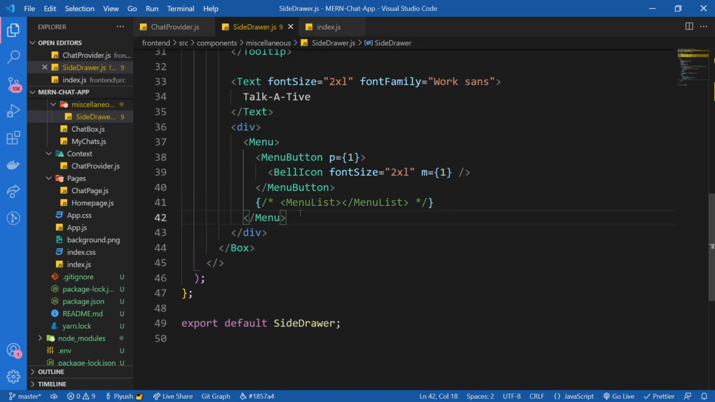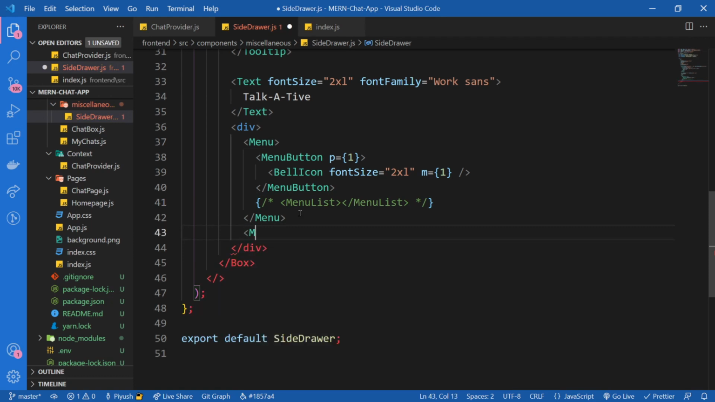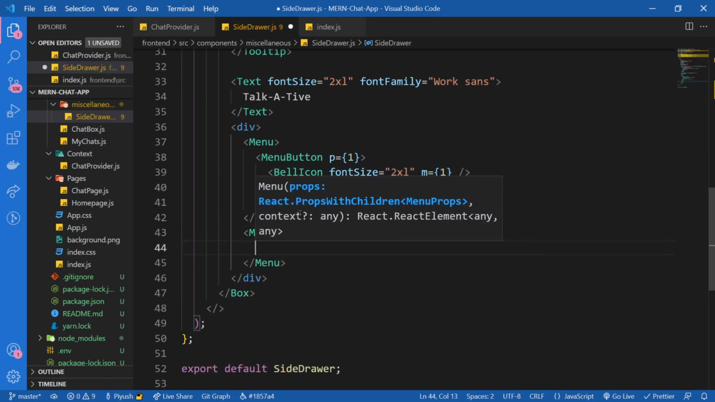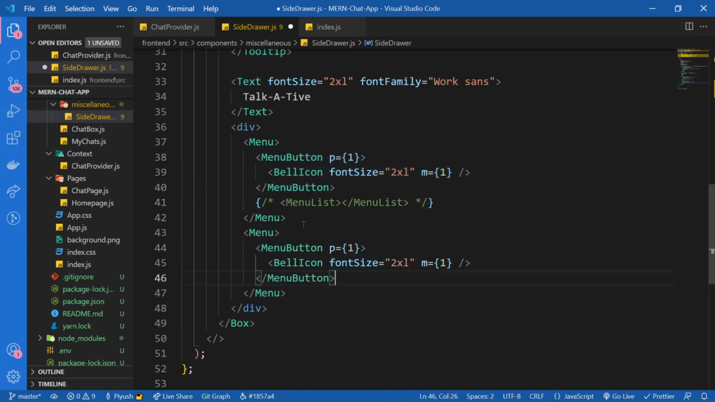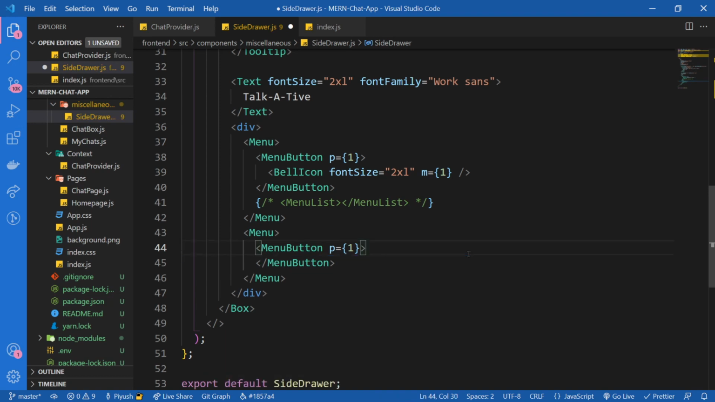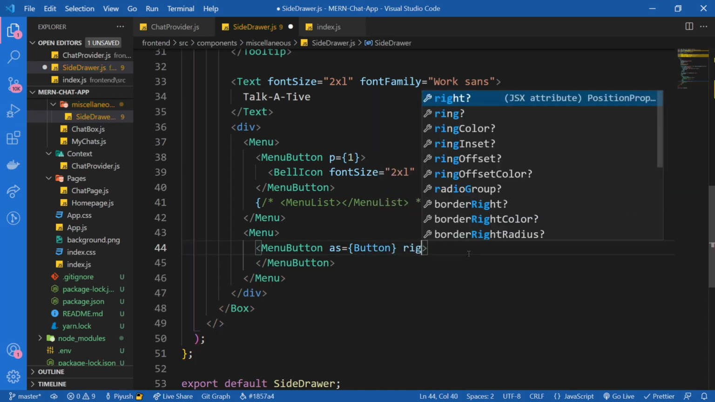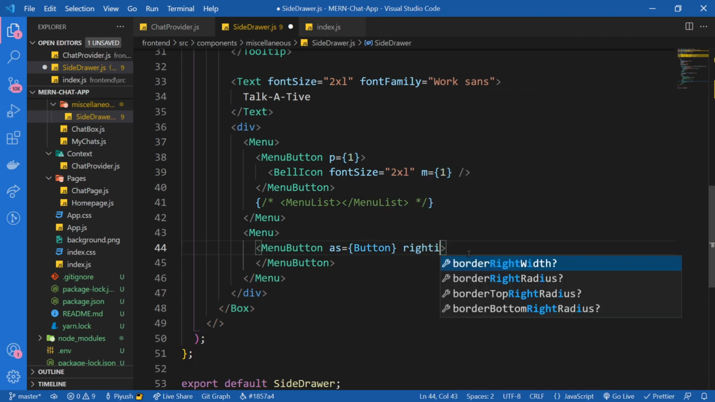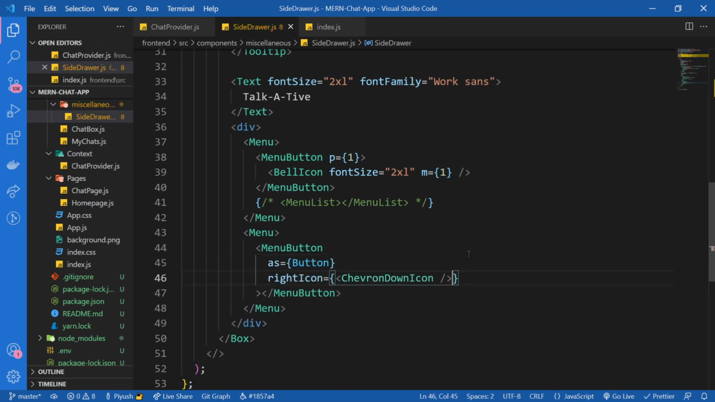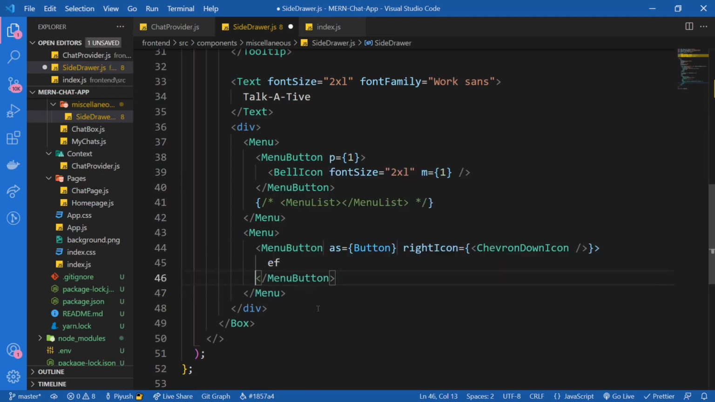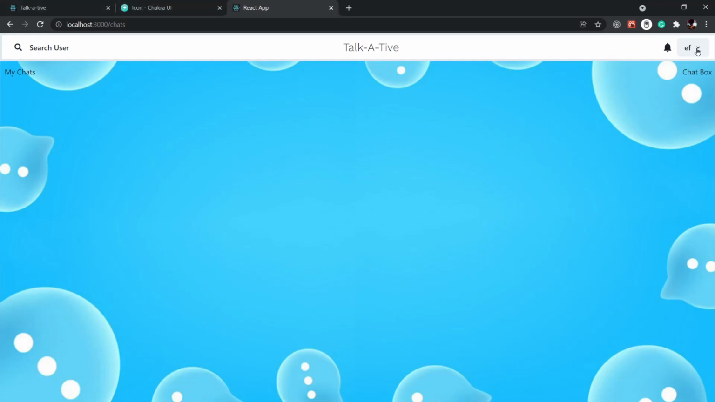So below this menu, we're gonna have another menu, which will contain another menu button. So I'm gonna copy this up. So we can write icons inside of a menu button like this as well. So I can say as button, and for giving the icon, I'm gonna say icon will be in the right. So you can give right icon, left icon. So I'm gonna say right icon to be chevron down icon. Just like this. And inside of, let's say if I write anything and go back, yep, you see, we have it.